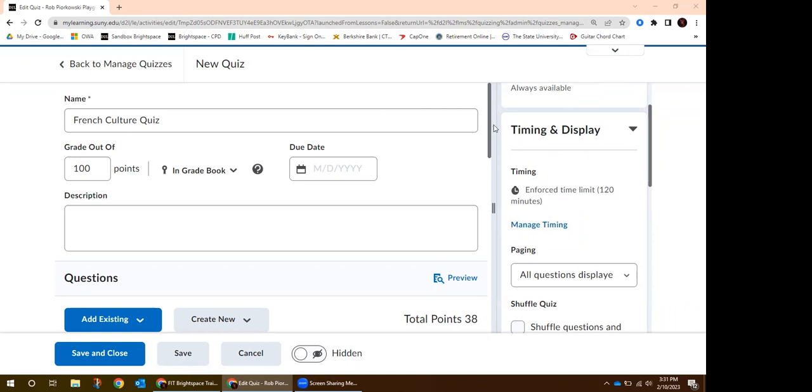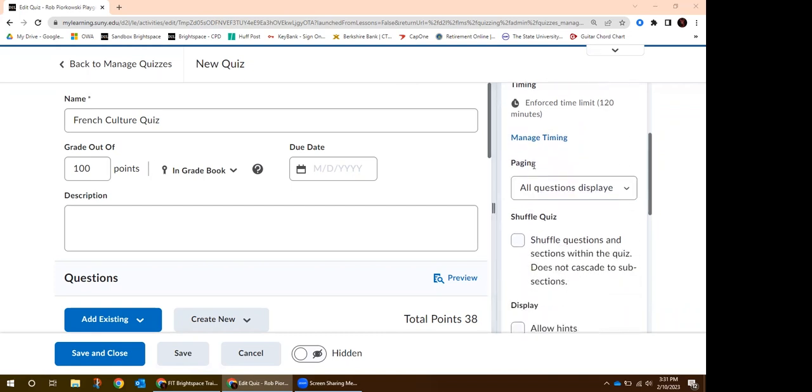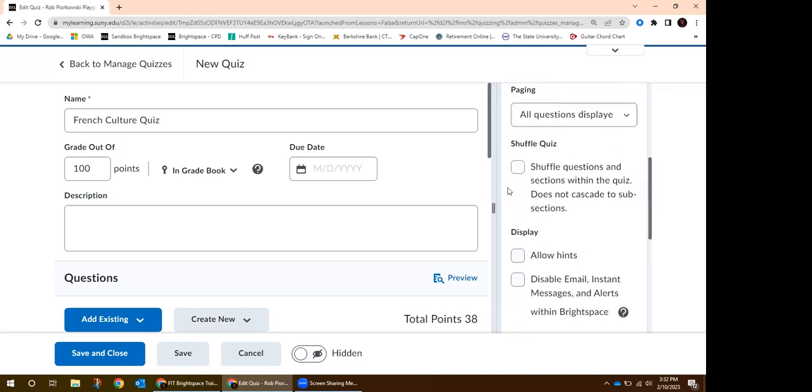All right, cool. And then so that's time limit, and then a few things on the paging. Do you want all the questions displayed at once? Do you want 1 question per page, 5 questions per page, 10 per page, et cetera? So you can choose how this is going to display for students. This one I really like, shuffle questions and sections within the quiz. This makes sure that no students see the same order of questions.